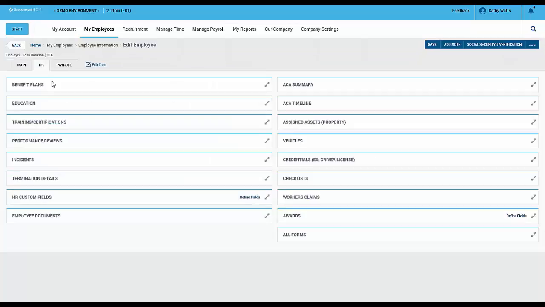Under the HR tab, you can track the employee's education, any training or certification they might have, and any incidents such as disciplinary, performance, or even attendance issues, assets such as laptops or cell phones, workers' comp claims, and even scan all paper documents into the system for easy access. And if you have a need to track something that isn't already in the system, that's not a problem. You can create an unlimited number of custom fields, making the data available for reporting as well.